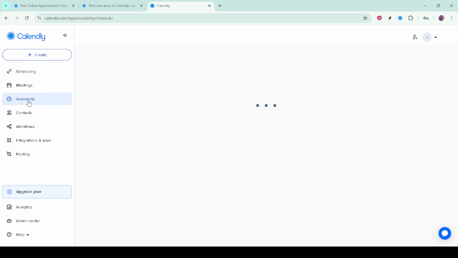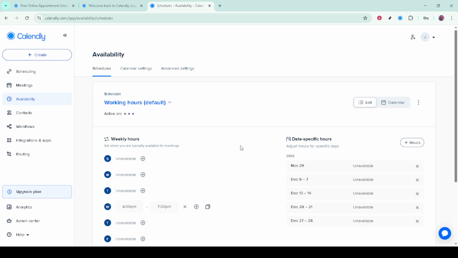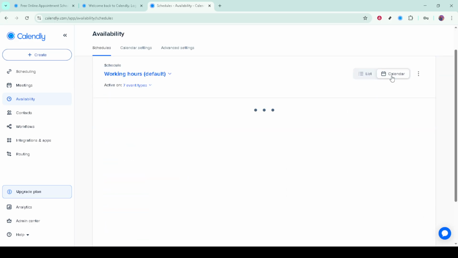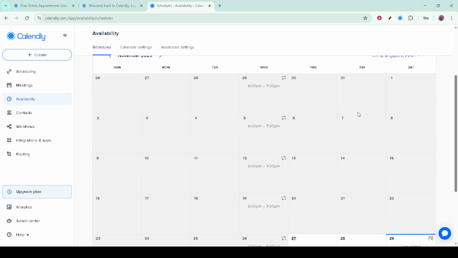At the top, you can switch between a calendar display and a list display. The calendar view is great for visualizing your week, while the list view is handy for rapid edits.